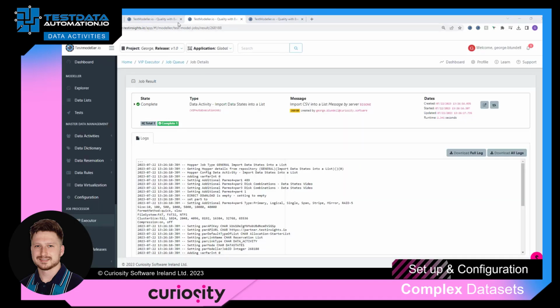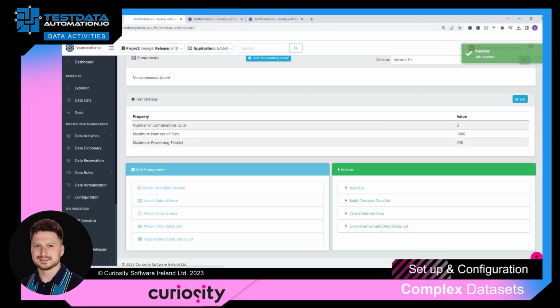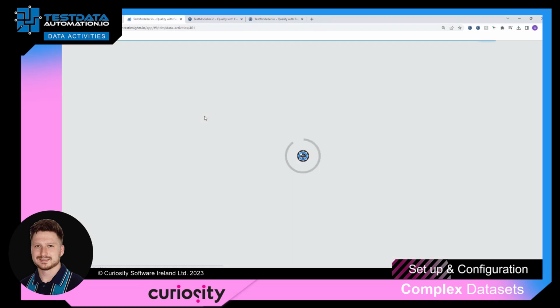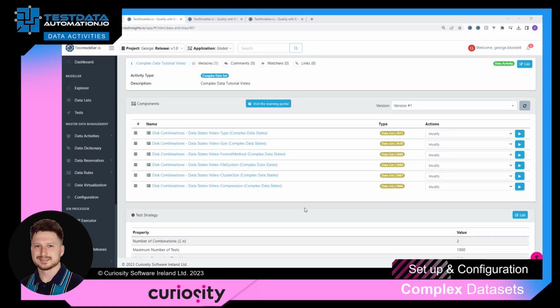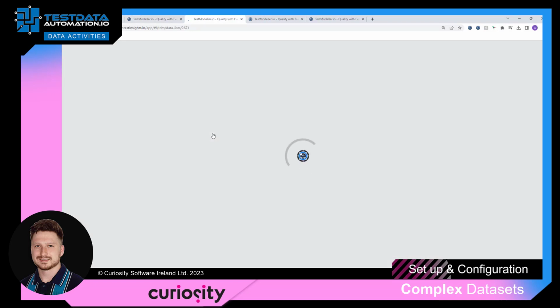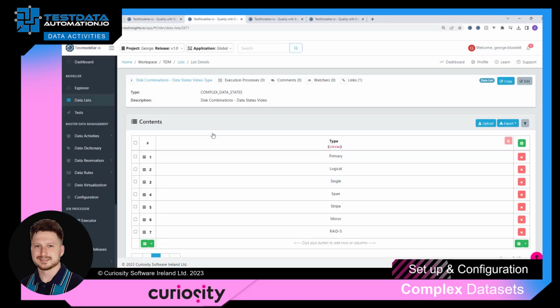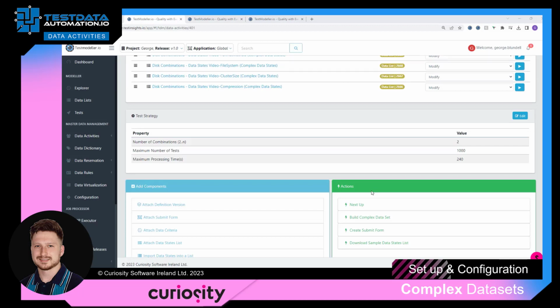You'll see that job has completed. So now if we go back to your data activities and refresh the page, you'll see that those example data states have now been added to your component list. To see what's happened here, we can open up this first one for type, where we now have a data set with 1 column, which is our type, and lots of different options. And now we can come back to the data activity and configure the test strategy we want to follow.